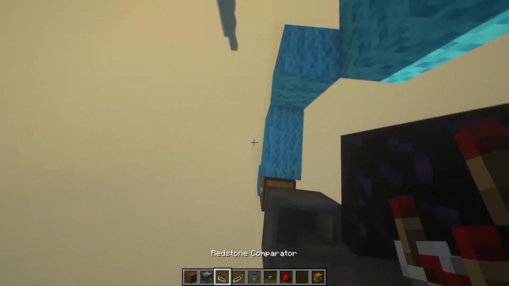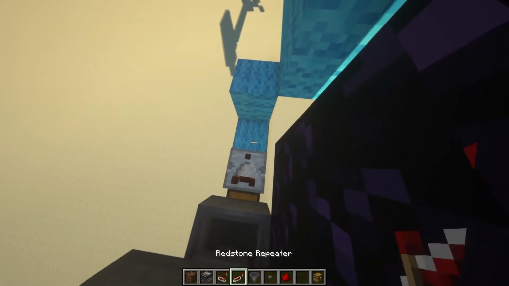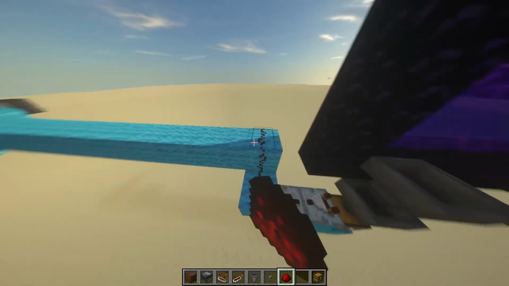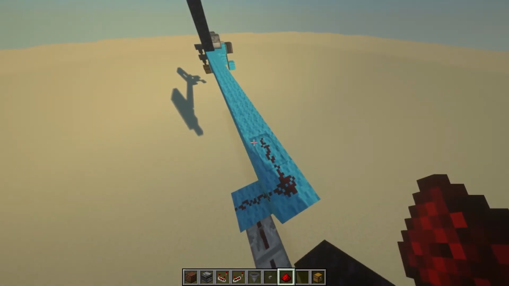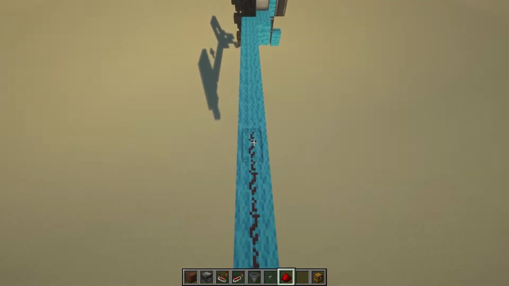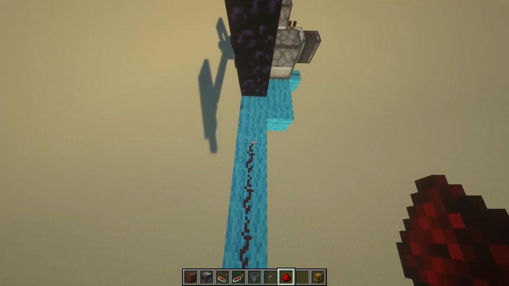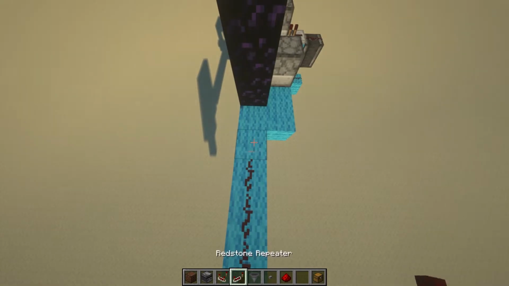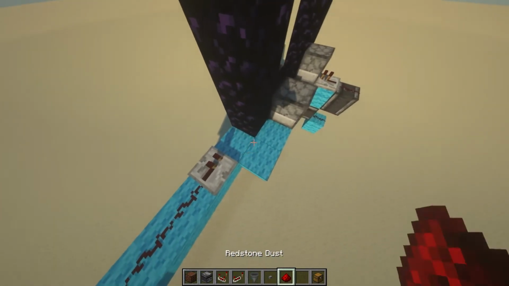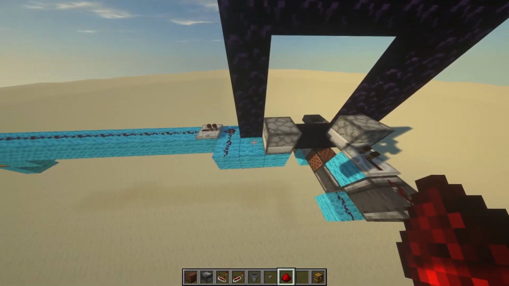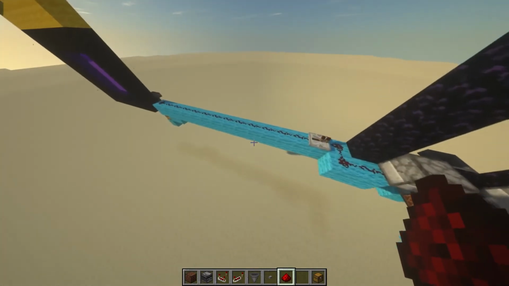Next, we're going to place a comparator sticking out of the lower hopper and then a repeater leading into this block. And then we're going to run a line of redstone all the way to the other side, obviously making sure that you don't go more than 15 blocks without adding a repeater. So I'm just going to add a repeater here to be safe, and then we're going to run the line straight into the dispenser, and believe it or not, we are pretty much done except for a very minor detail.